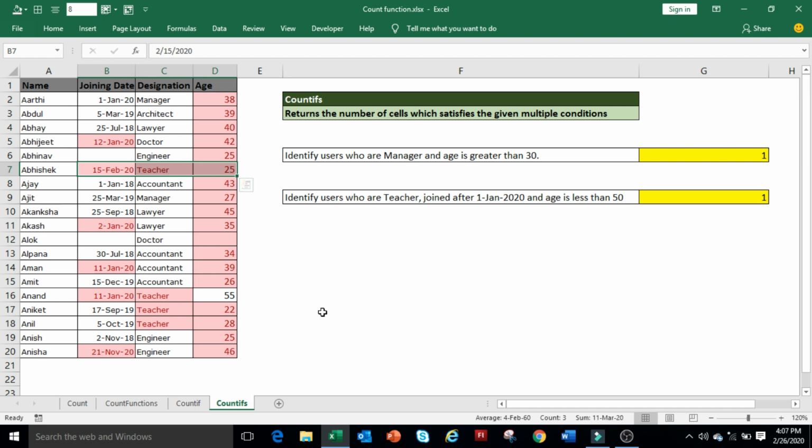These are the 5 count functions which are very important and used mostly in Excel.